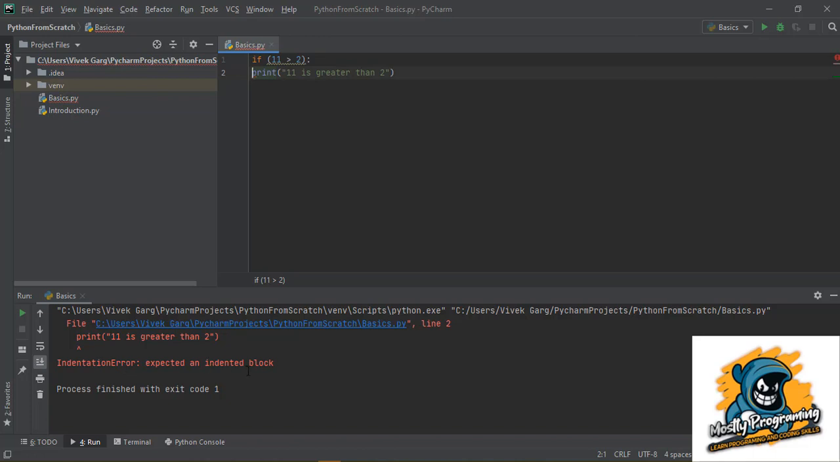Expected an indented block. That means the scope of the block is not defined here, because the print statement is written right below the if statement. So we must leave white space to define the scope of the block. The number of white spaces does not matter. You can even leave a single white space, or 2, or 3, or 4, or 8. That is totally your choice. Although the officially recommended one is the tab, that is 4 spaces, you can use any number of spaces that you want.